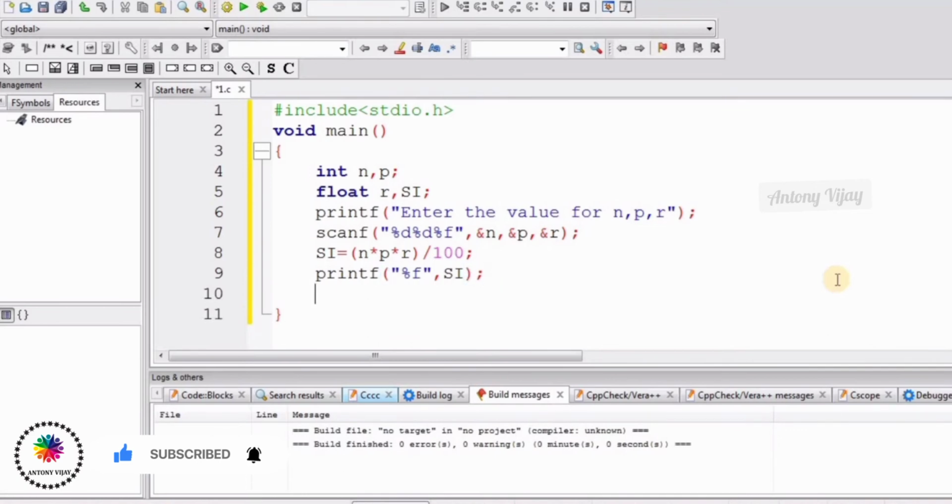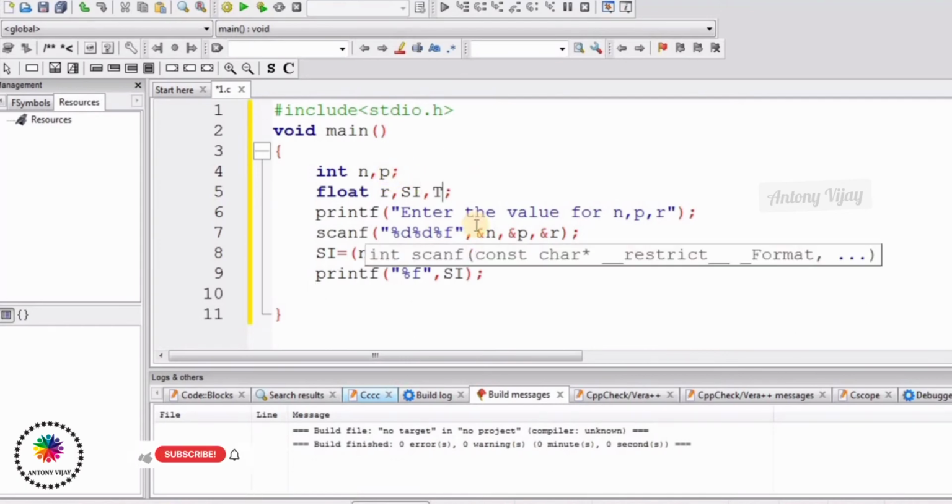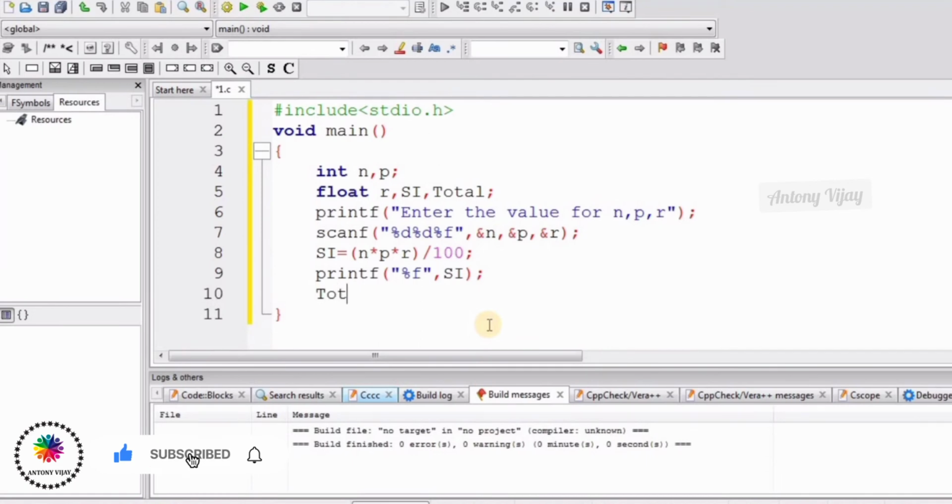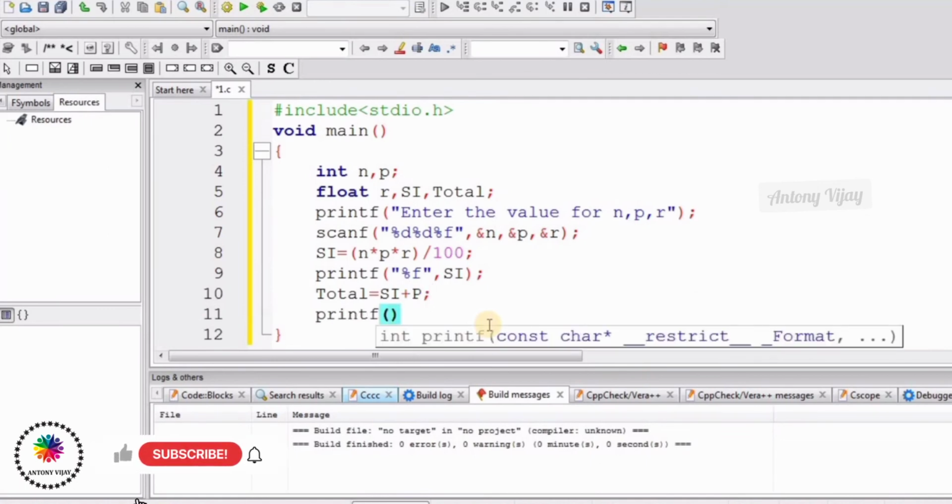After that, we can do one more calculation, that is, we have to find the total amount, how much you got. So I am using one more variable, which I am taking as a float, that is total. So total is equal to the simple interest value plus how much amount you have invested, that is the principal amount. Put a semicolon here and print the total amount also.